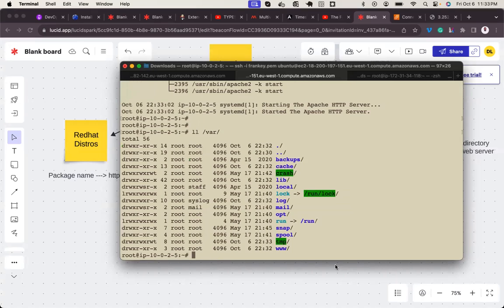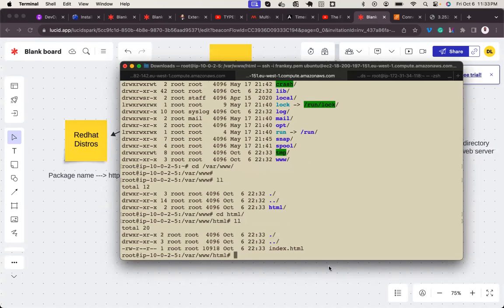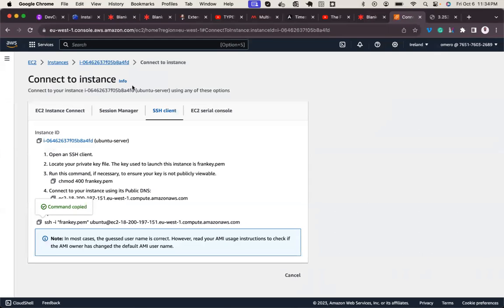Now let's check my var folder. You can see I now have www. Let's go into /var/www. I have html. Let's go into html and check what's inside. This one already has a welcome page, index.html.